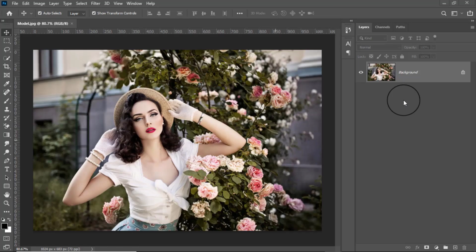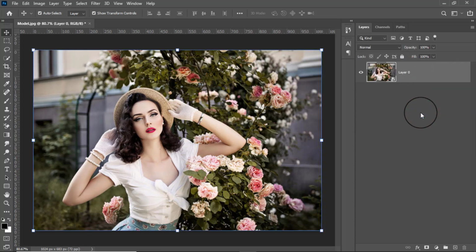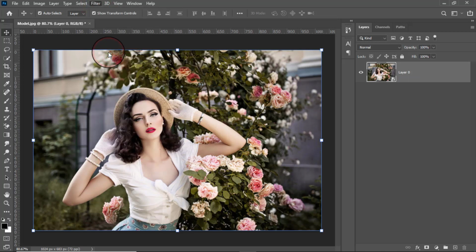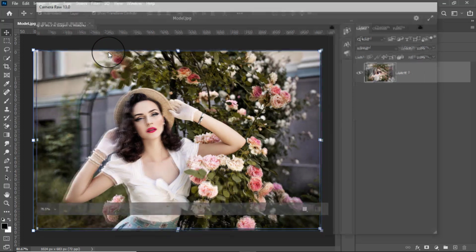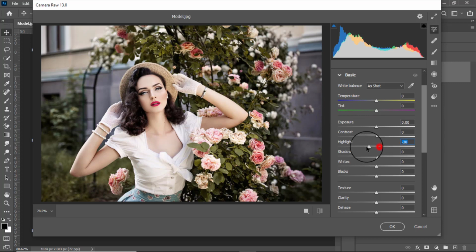For the first, I am going to convert this background layer to smart object. Now we can open the Camera Raw filter. In Camera Raw filter, we are seeing the subject is mostly highlighted. Now we need to decrease the highlights from basic.